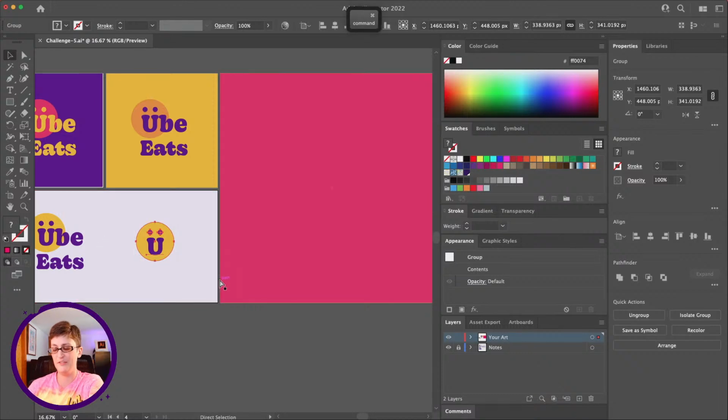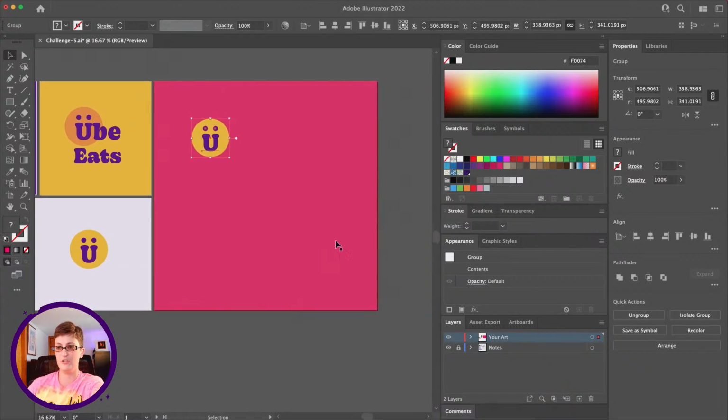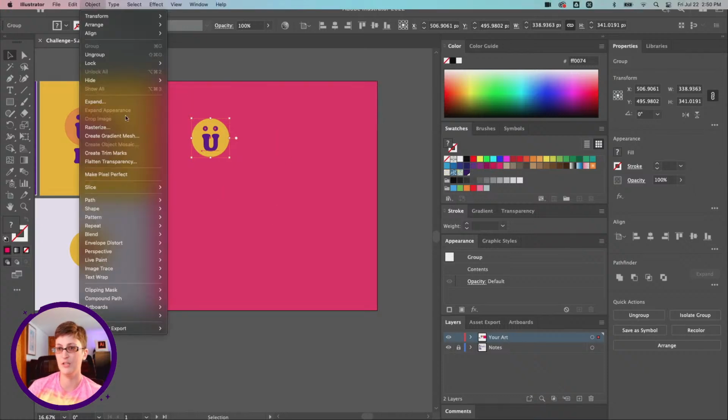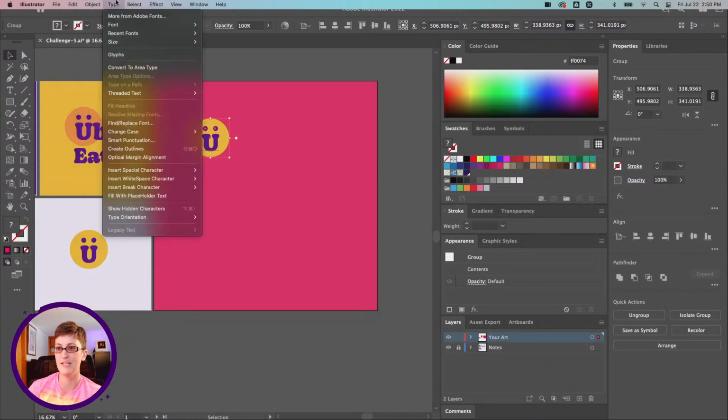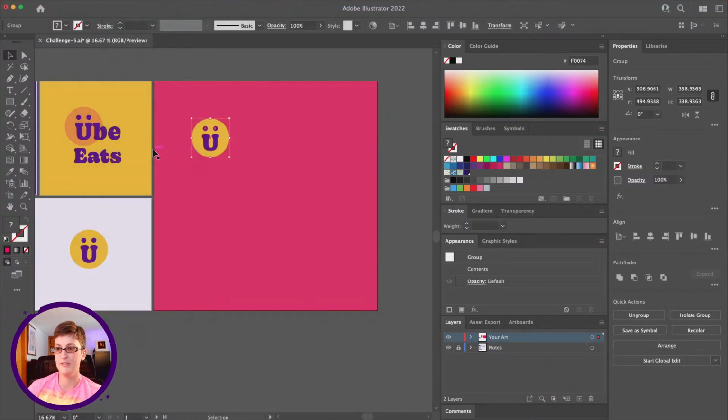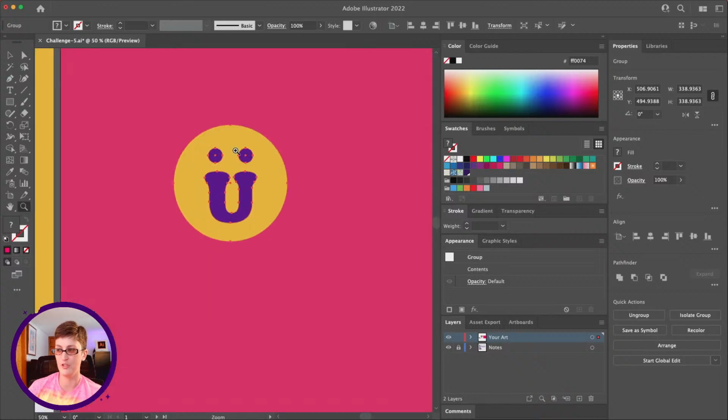I'm going to hit Command C and Command V to make a copy of it. And for this, I don't actually want it to be in color, so I'm going to go up here to Object, to Type, Create Outlines, and then it's going to create an outline of my U. So it's a shape instead of a character.